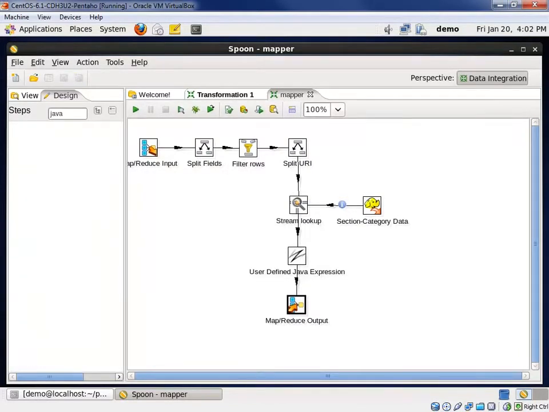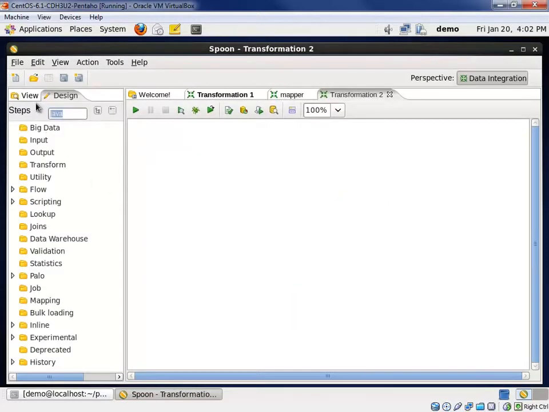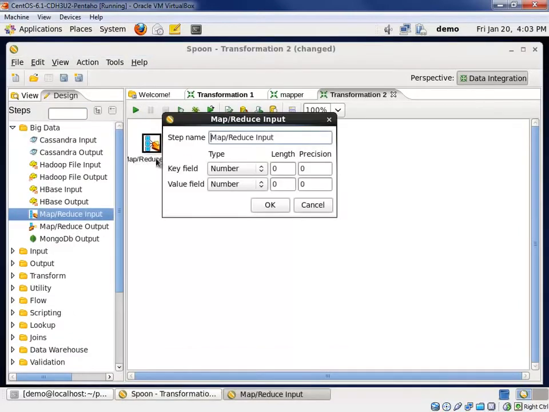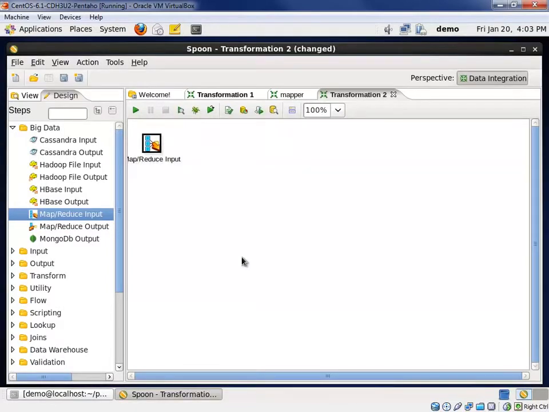Okay, let's create our reducer. So we'll create a new transformation. We will go ahead and grab the MapReduce input step. Now remember, the key that was emitted from our mapper was a string. It was the category concatenated with the section. The value is an integer. It's the number 1 coming out for each record. We want to sum the values for that key. We know that the records are going to be coming to us in key order, so we don't have to do any sorting in our reducer. We can just group them.